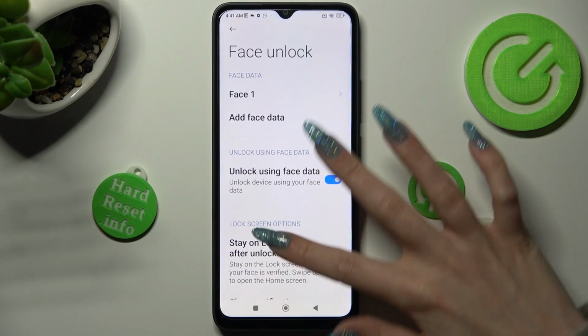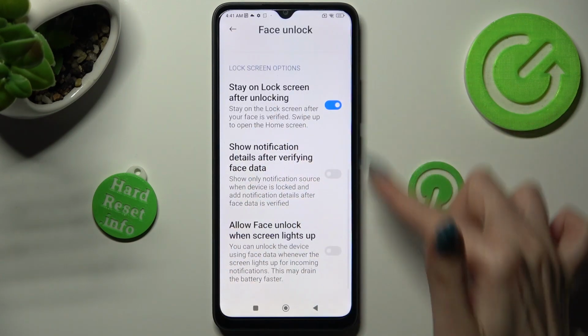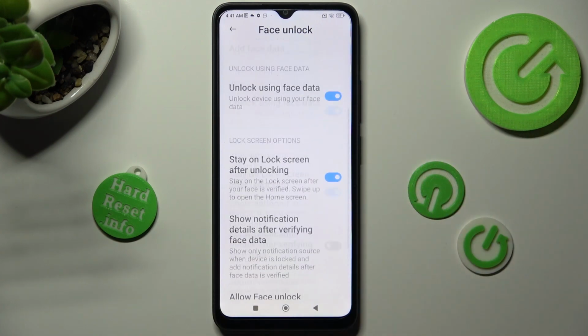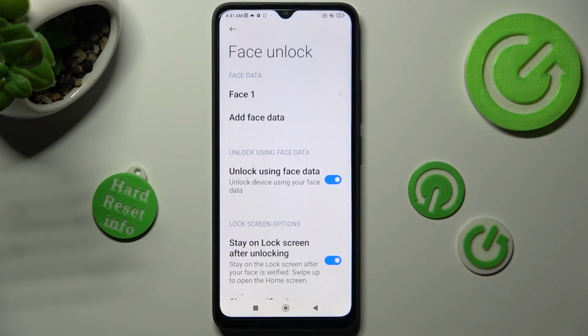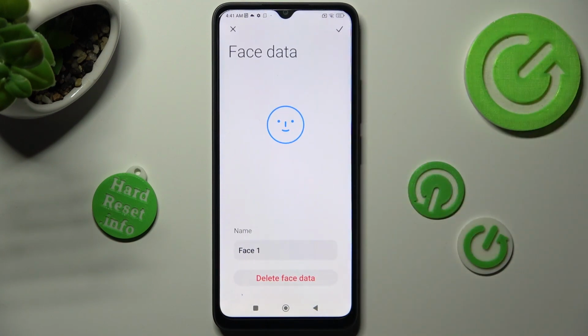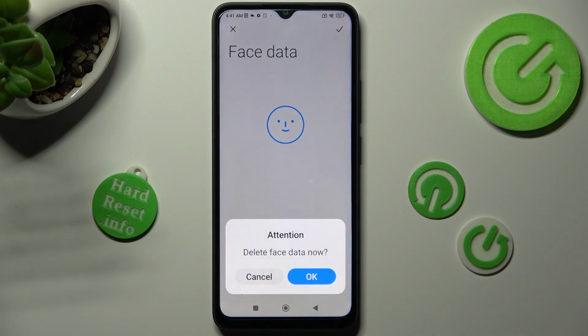You can also manage all of those options by tapping on the switchers next to them. If you wish to delete your face data, tap on it over here. Choose Delete Face Data at the bottom and confirm your choice in the pop-up.